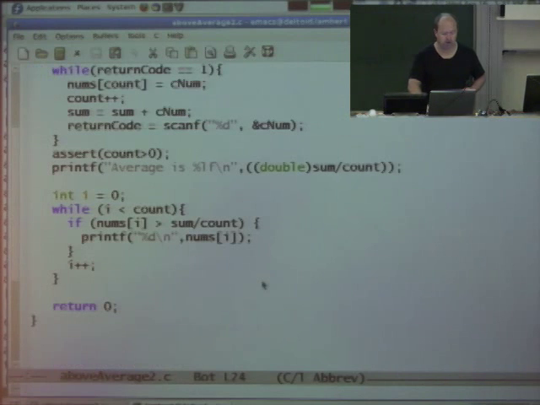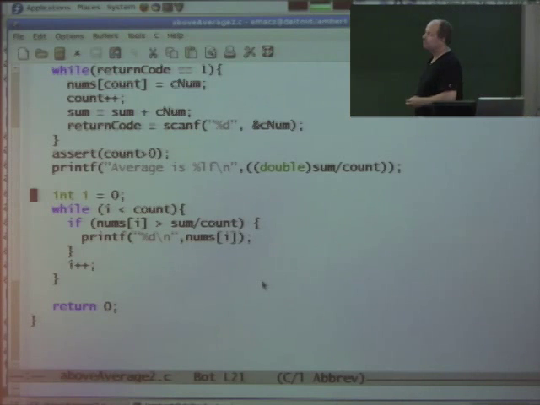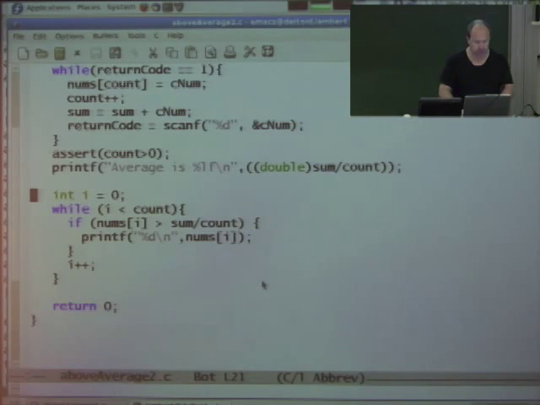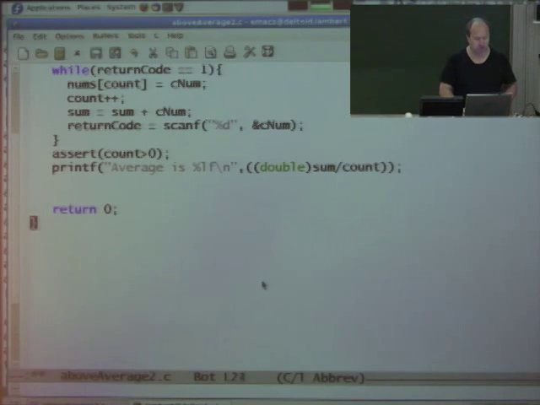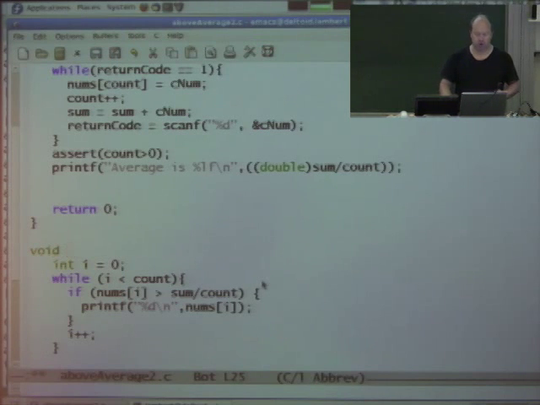So we'll start with this part. So this is the output part. And I'm going to move that into a function. Let's cut it out there. And what'll we call it?